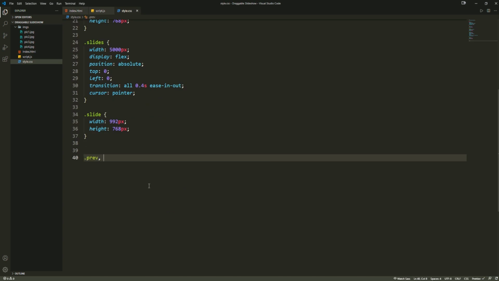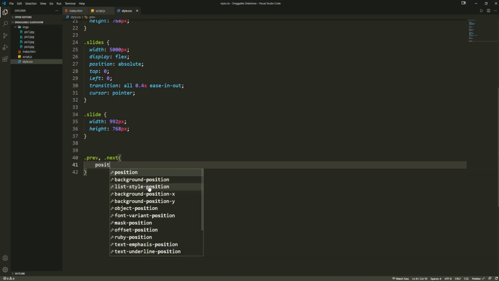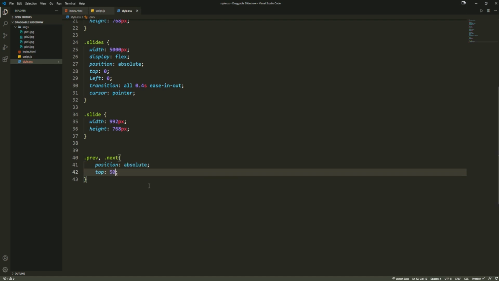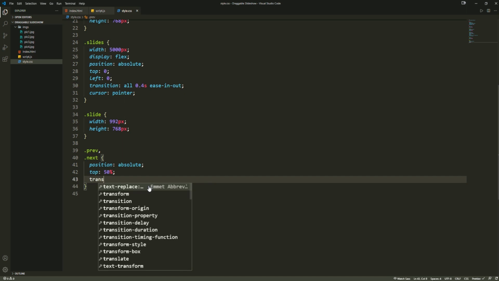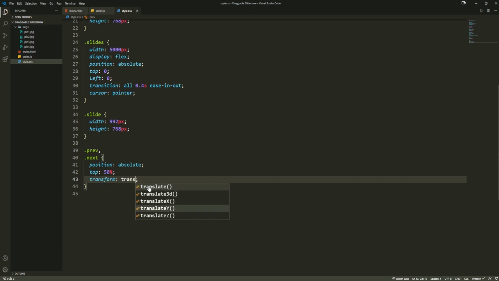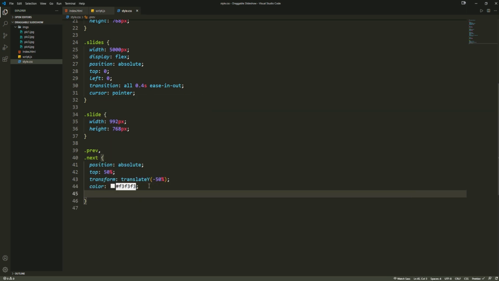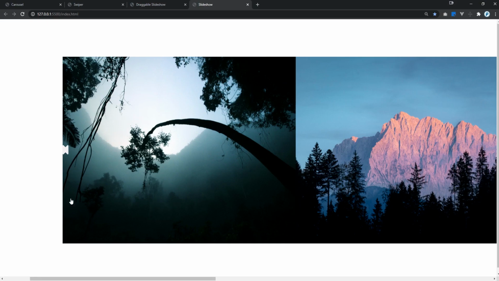So I'm gonna say previous and then next here. They are both gonna be positioned as absolute from the top 50%, and then let's also transform and then translateY this to minus 50% here, and then add a color of white, and I don't know what else we need, font size 4rem, and then go back here. Okay, so you can see this is right here.